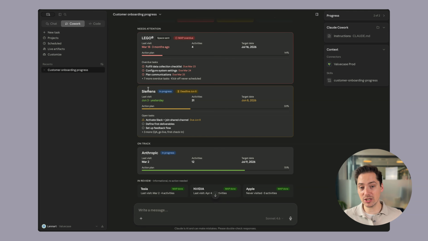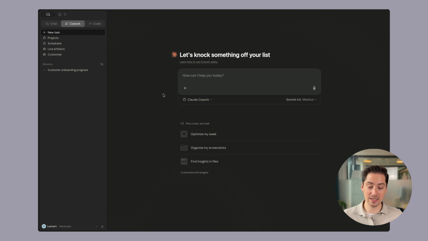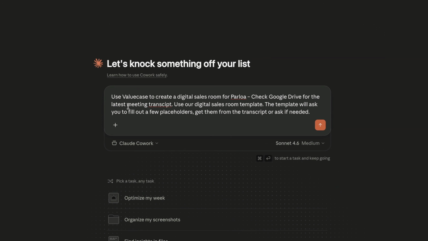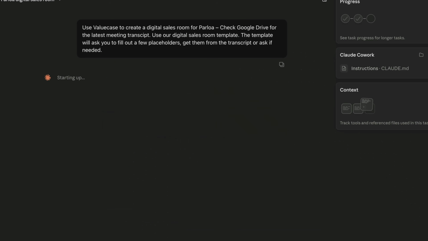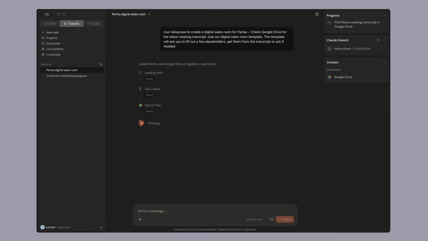Now I want to show you a second use case, which is creating spaces through Claude. This time I want to create a digital sales room and show you a bit the power of Claude for personalization. And I will just put this prompt here: use Valuecase to create a digital sales room for Paloa. Check Google Drive for the latest meeting transcript. Use our digital sales room template. And I send it off.